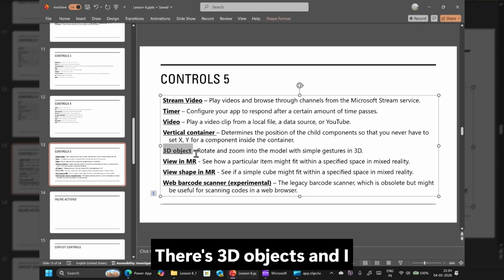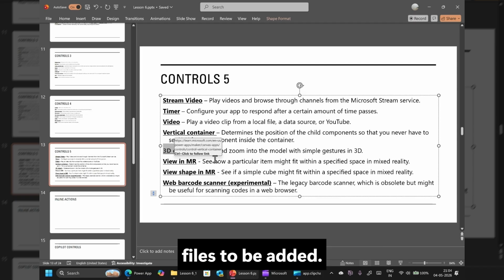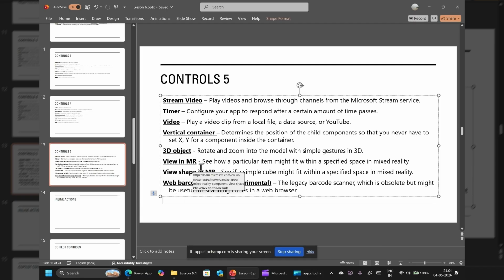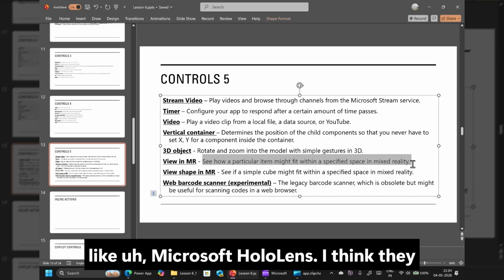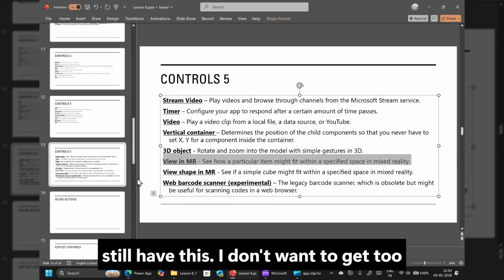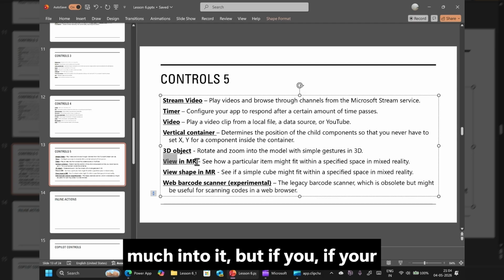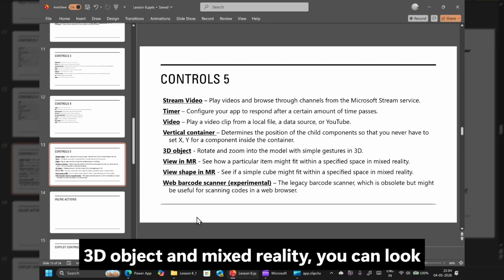There's 3D objects, and I think this requires some CAD files to be added. Mixed reality, I think this is more relevant to Microsoft HoloLens. I think they have retired it. I'm not sure if they still have this. I don't want to get too much into it, but if your business requirement is related to 3D objects and mixed reality, you can look more into it.